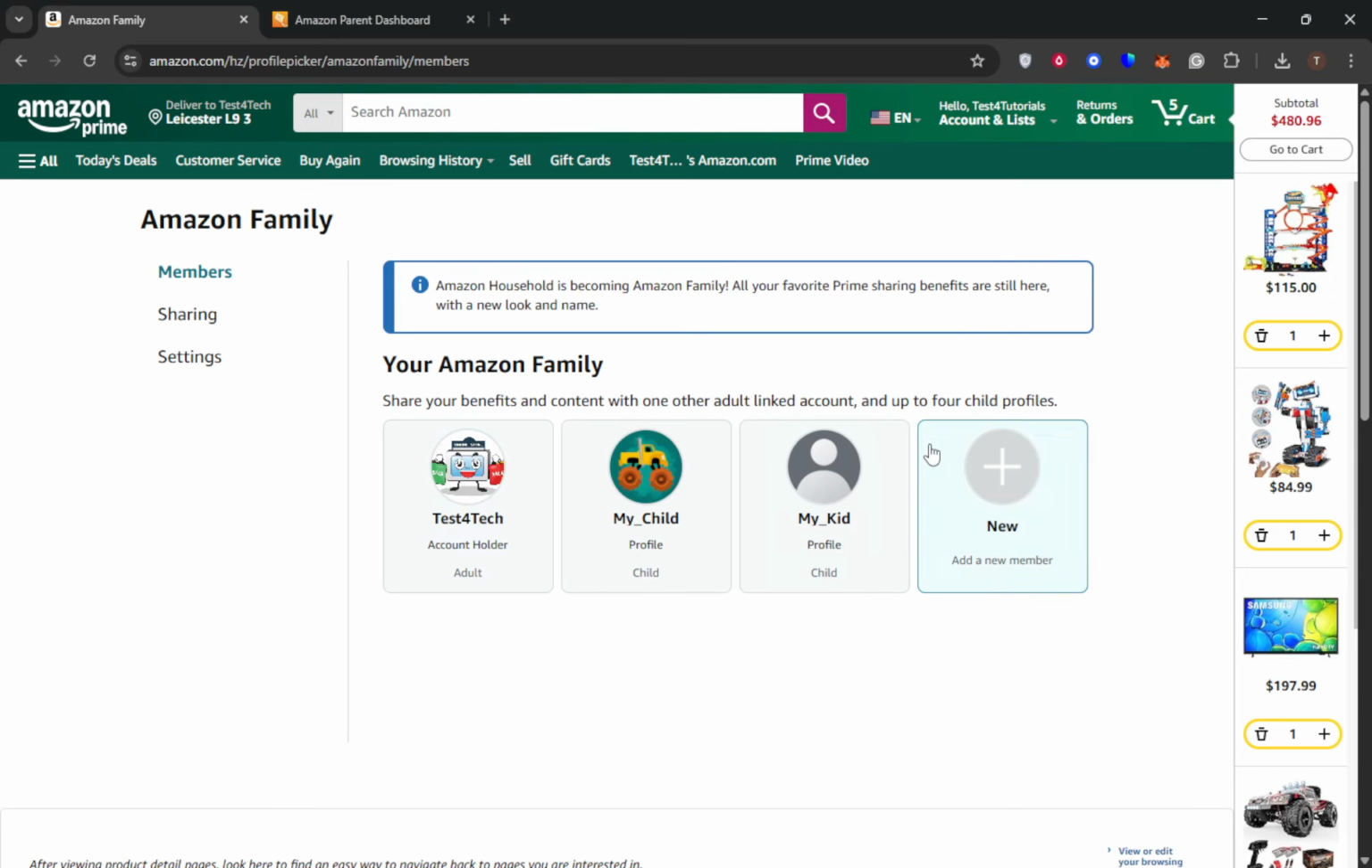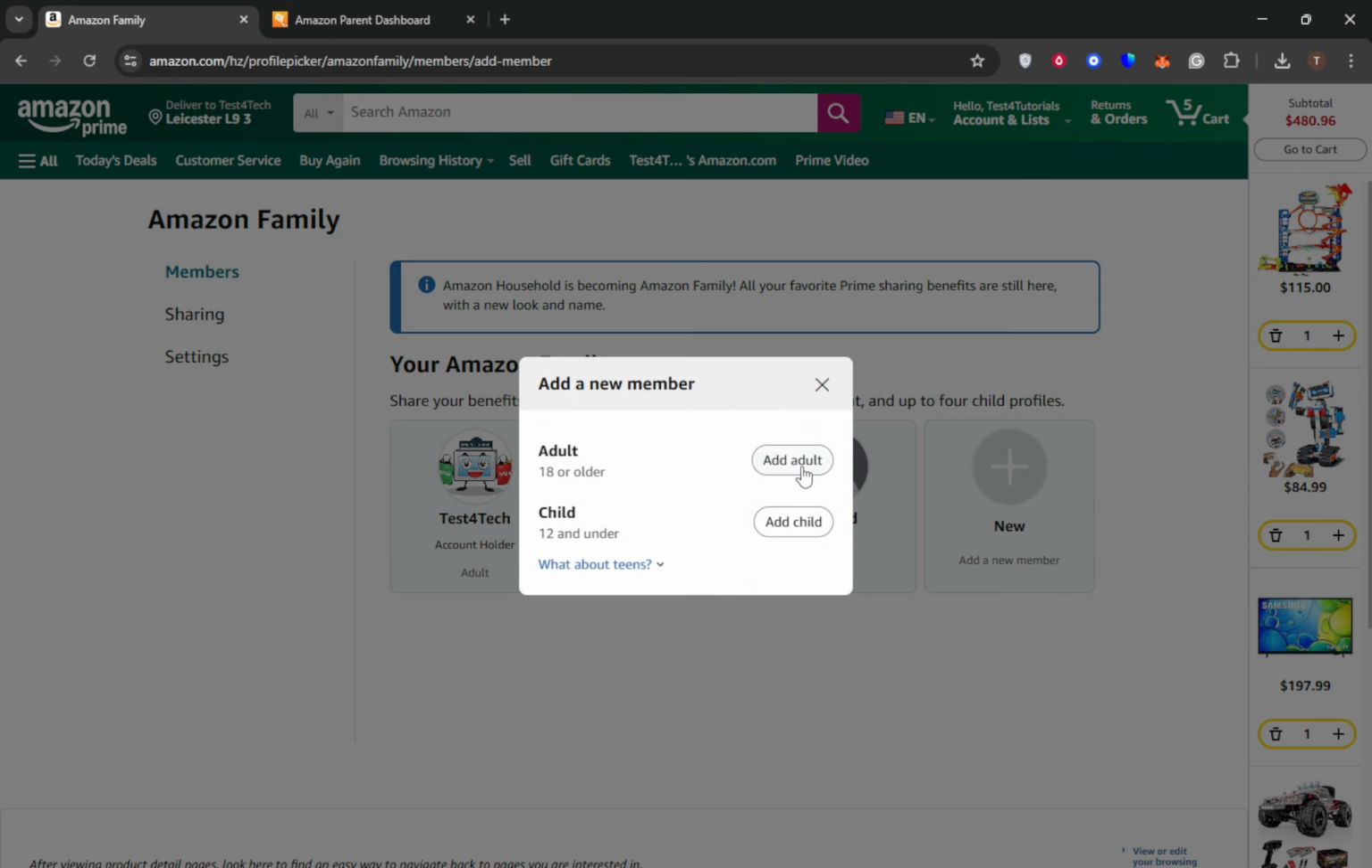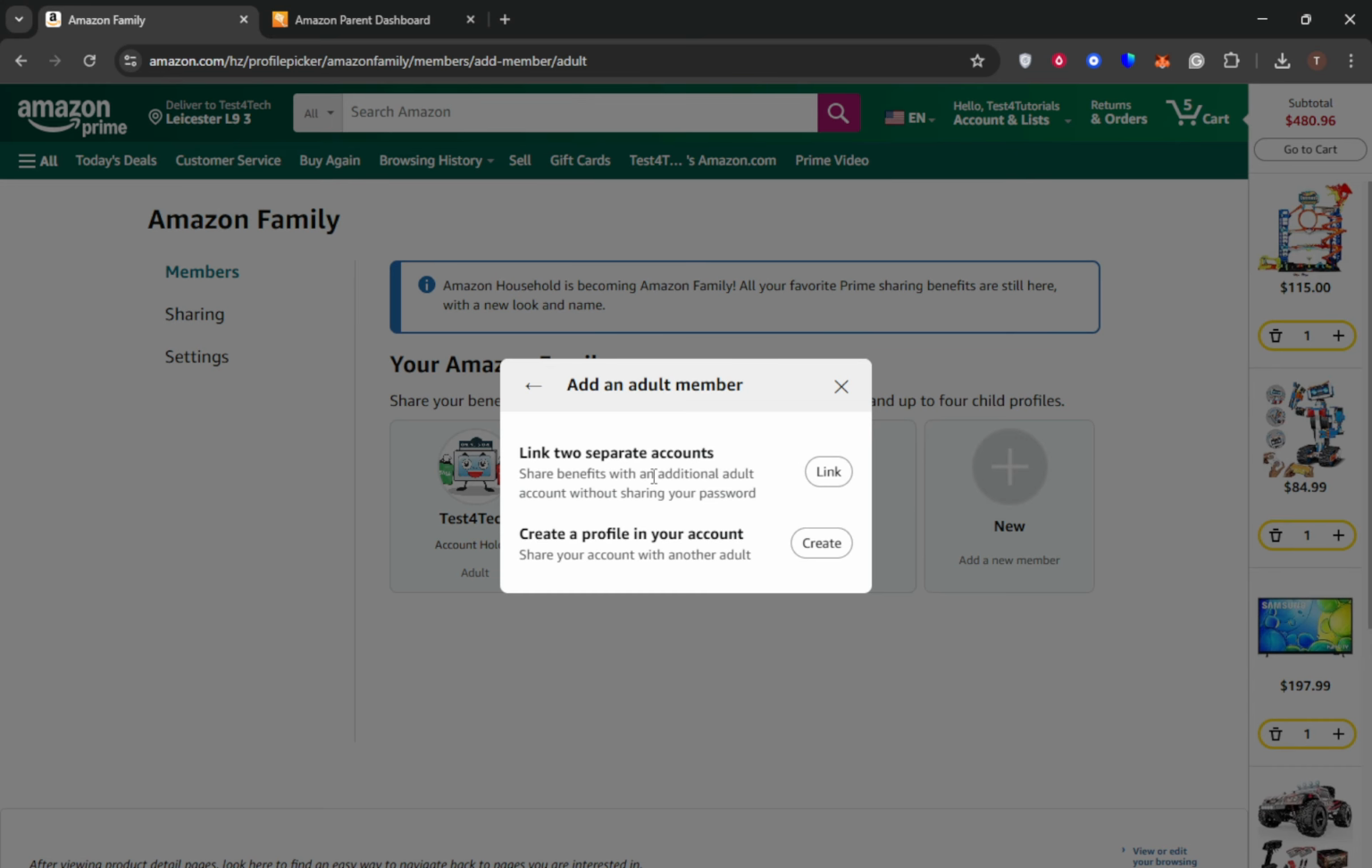Next, you'll have the option to add different types of members to your household. You need to decide whether you're adding another adult, a teen, or a child. Let's break down each option so you can choose the one that best fits your needs.